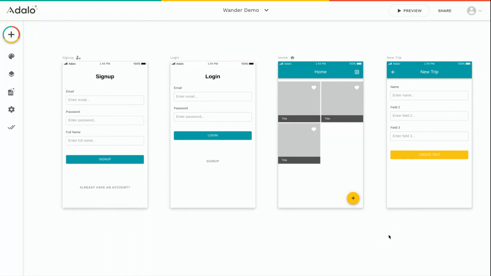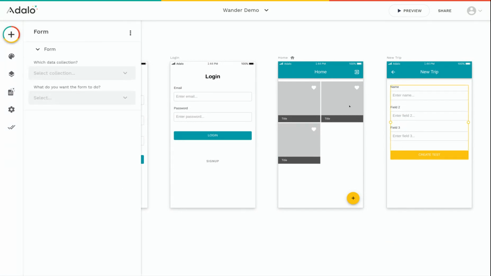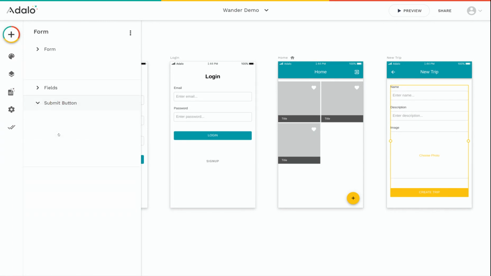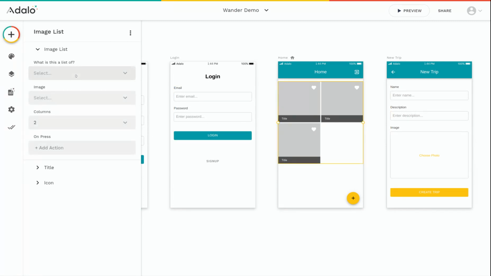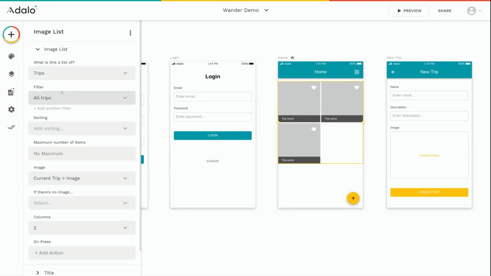But what's really exciting is when you combine components, data, and actions together. So on this new trip screen, I can connect this form to my trips collection. And now on the submit button, there's two actions, one to create the trip and one to link back to the home screen. Then on my home screen, I can connect this list to my trips collection as well. And now it's a list of trips.